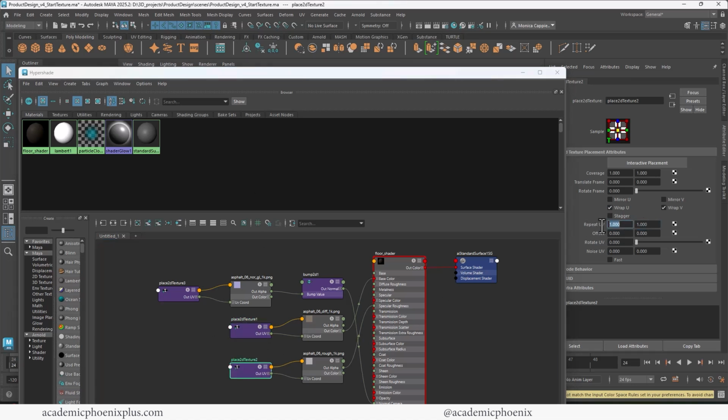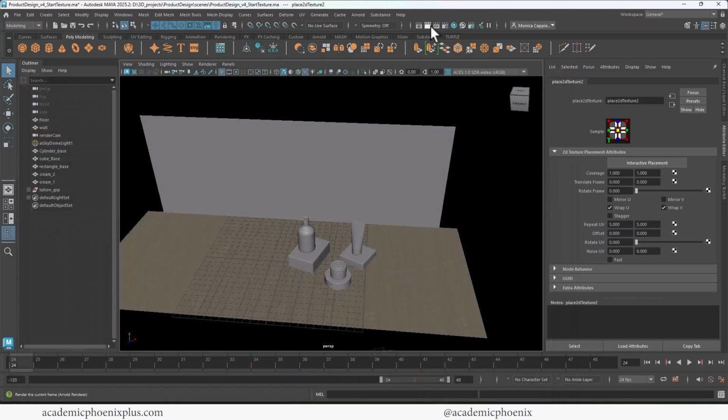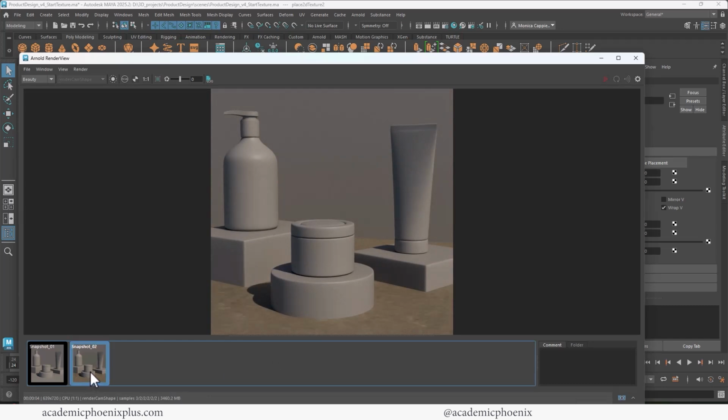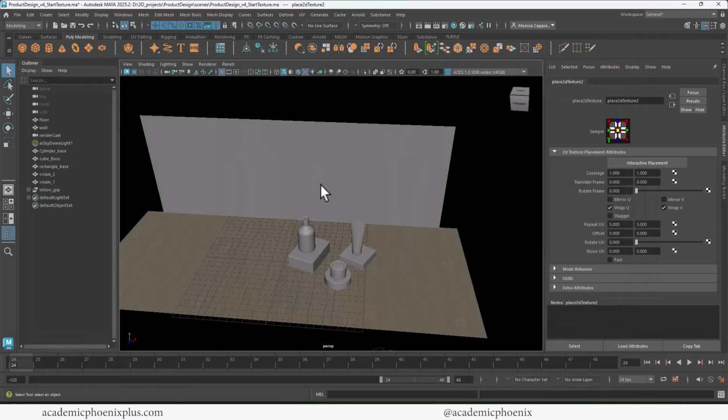Now if this is a repeating texture, it should work flawlessly. You shouldn't see any weird things. And now you can see the quality of the texture is significantly higher, and that's exactly what I want. I'm going to do the same thing to the wall.